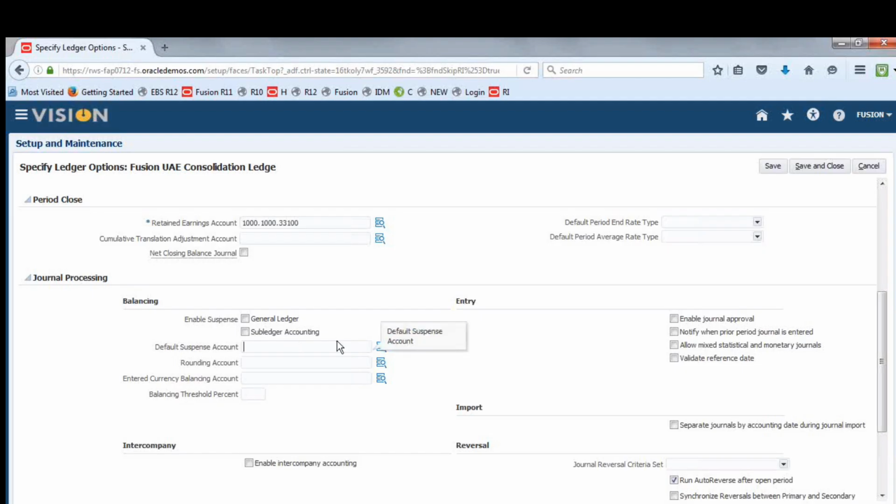Lakshman, I think you have to enable that suspense checkbox at the general ledger accounting level. No. See, in 11i we had that option. From release 12 onwards they removed it. They give an account only. If you set that account, that is everything. Enabling and giving the account.